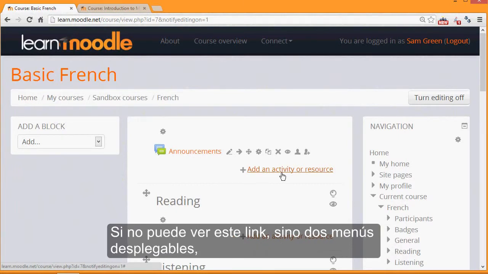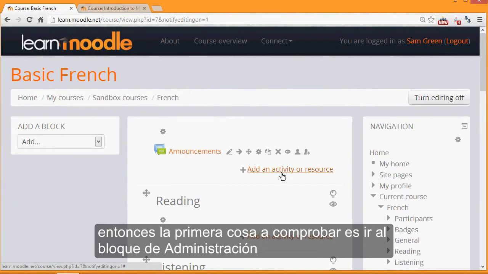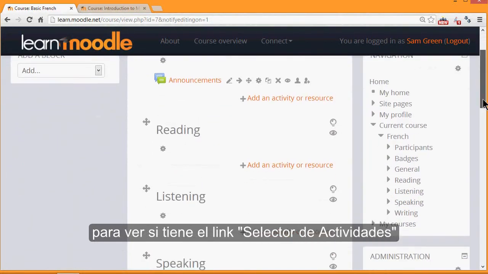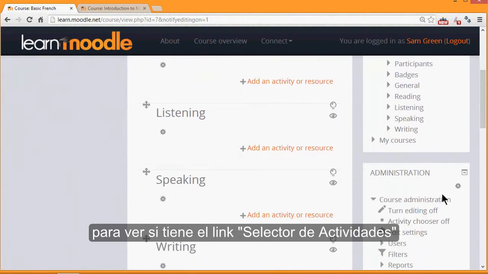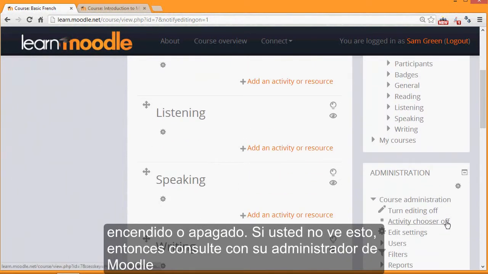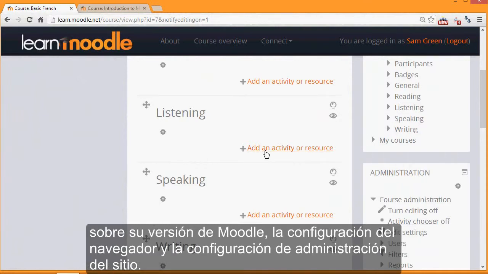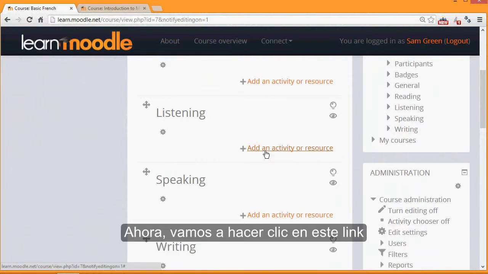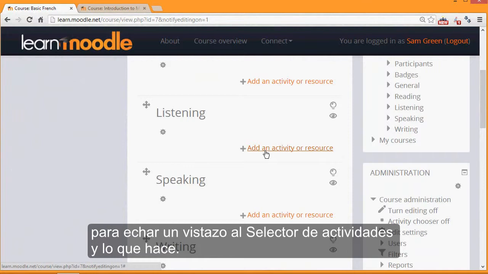If you don't see this link, but instead you see two drop-down menus, then the first thing to check is to go in your administration block to see if you have the link Activity Chooser on or off. If you don't see this, then check with your Moodle administrator about your Moodle version, browser settings and site admin settings. What we're going to do now is click this link to take a look at the Activity Chooser, what it does.